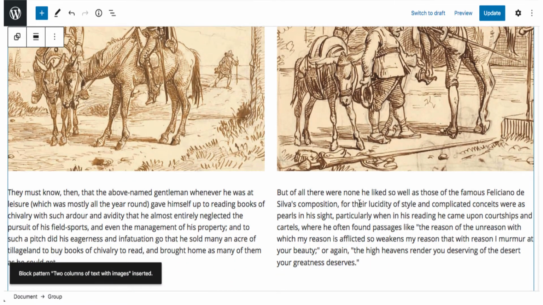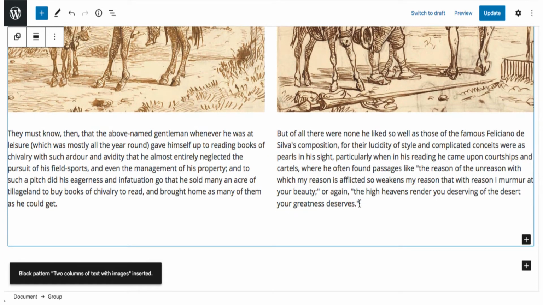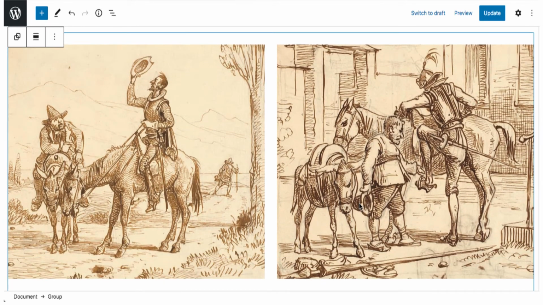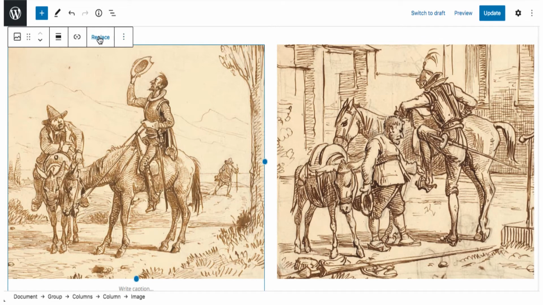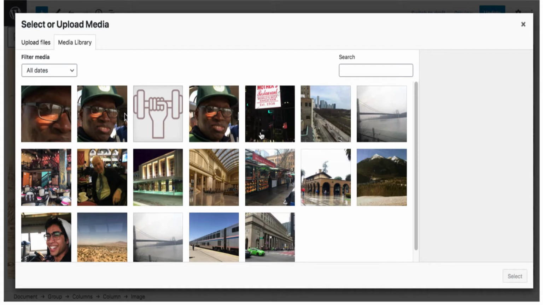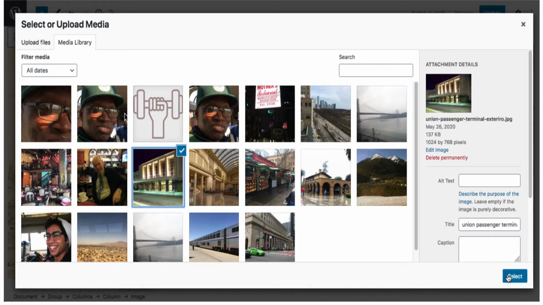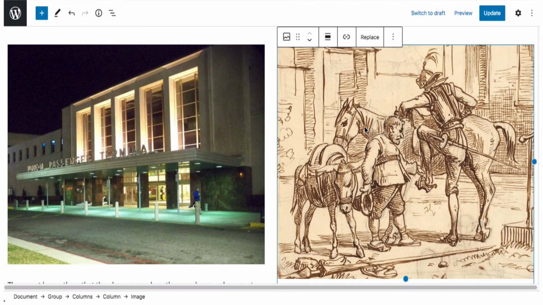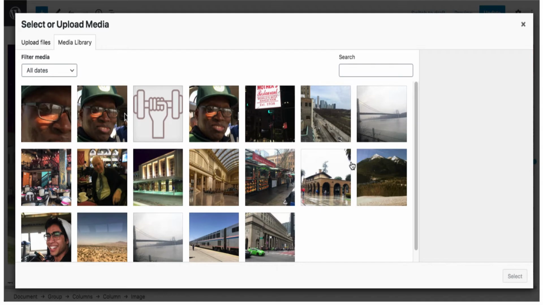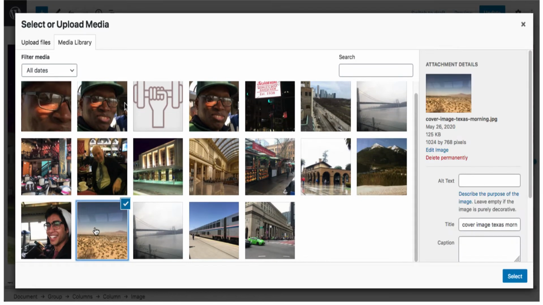Okay, so you can see it's sort of like a little bit of a template, right? That populates part of your page. And you can say like, well, I don't really like these images. I don't blame you. So you can replace all of this with your own content. So I'm just going to do that right now. I'm going to replace this image. I'm just going to go into my media library, select this image over here. I'm going to do the same thing for over here. Click on replace. Go to the media library. Let's pick out this image right over here.